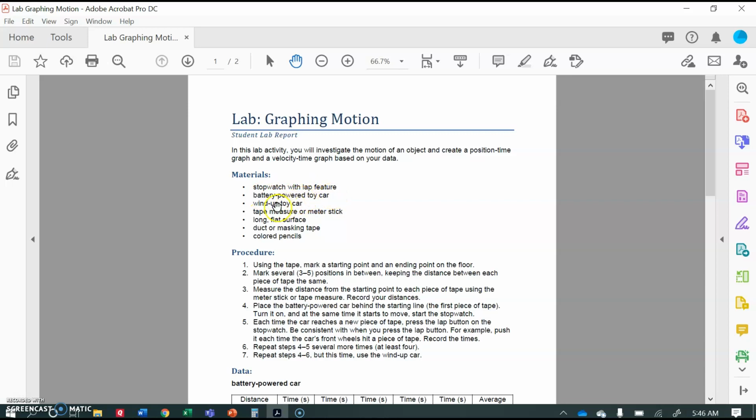The battery-powered toy car and the wind-up car are both in a blue plastic container on top of my desk in the science lab, so that if you need to do this on a different day, feel free to come get that. It says tape measure or meter stick. My meter sticks are by my sink, but I'll try and put the meter sticks by the blue box so you have everything that you need. A long flat surface. I believe our best bet is to use the hallway, like the junior high hallway or what have you.